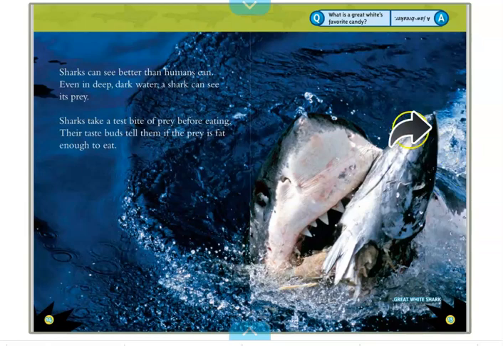All right, here's another picture of a great white shark, and I know that because I'm looking at the label down here that tells me. All right, here's another joke or question. It says, what is great white's favorite candy? A jawbreaker.